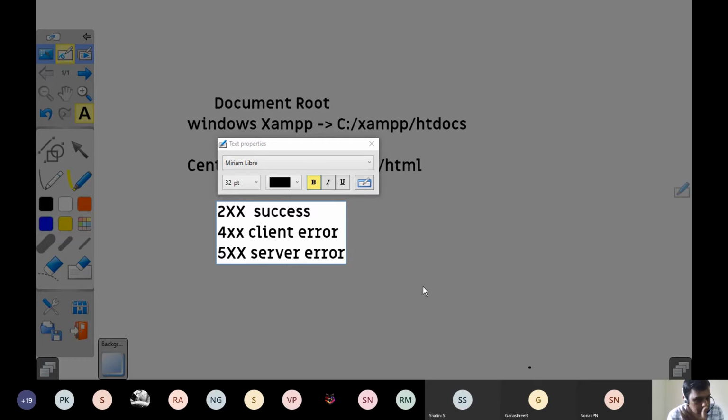It means that, see, a client makes a request. Client makes a request, give me abc.html. So the server will check in the document abc.html and send it. At that time, the server will send a success code. I am not giving all examples, I am giving one example.